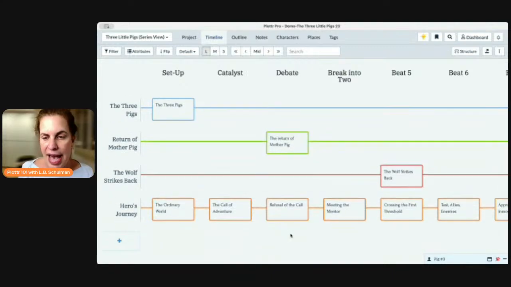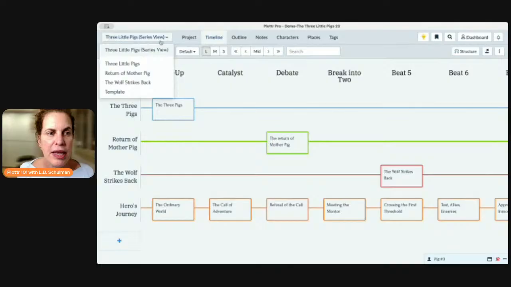Looks like he also added a template. He could also go in and duplicate the entire scene cards for any book and move them over here so we could see the scene cards for every single book. So it's just something cool to know that you can keep organized that way as well. I always go back to the regular 3 Little Pigs at the end though.